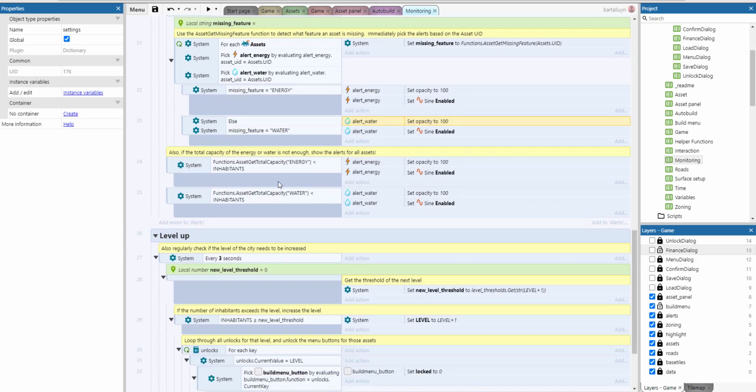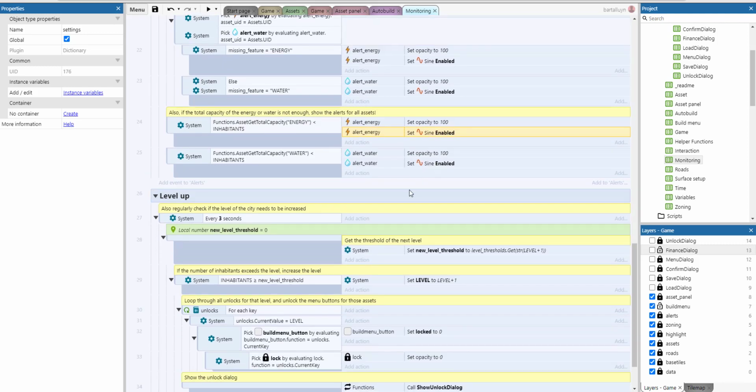Also, we have to show that if the total capacity of energy or water is not enough. So we show the alerts for all other assets, and here we use that asset get total capacity, which I showed you earlier, to get the full capacity of energy. And if it's smaller than the inhabitants, the inhabitants is larger than the total capacity of that energy, we should show also that alert for energy or for water, of course.